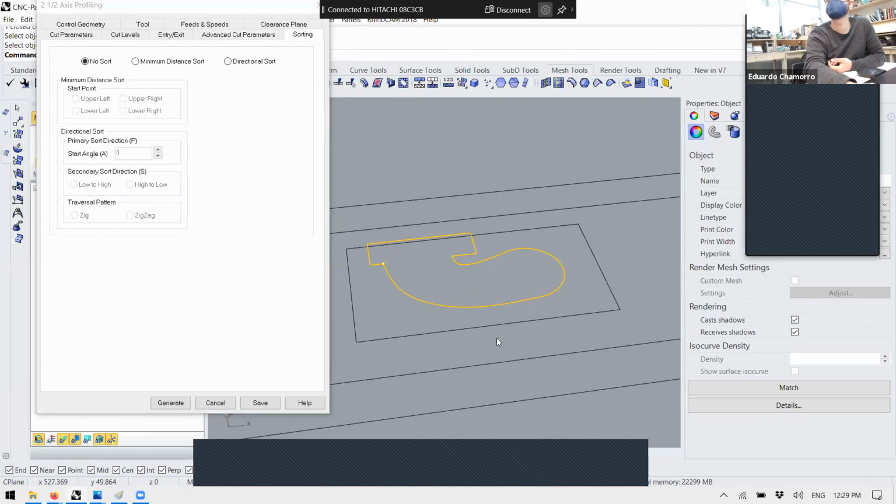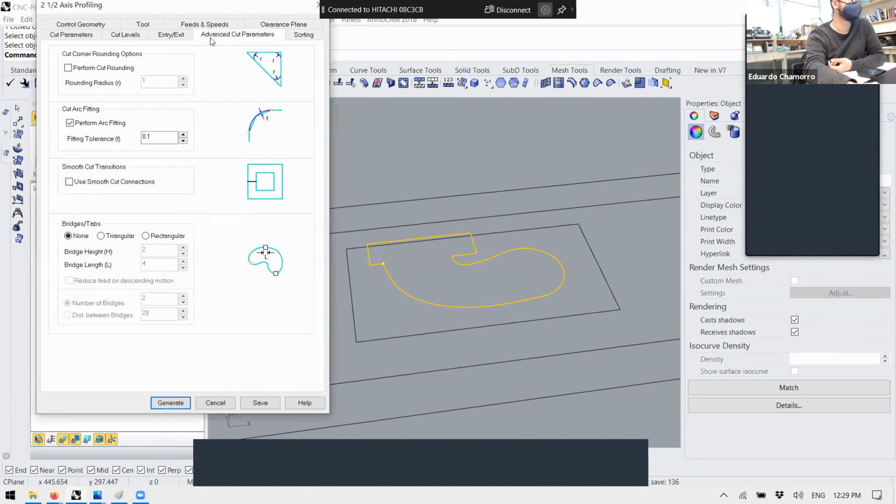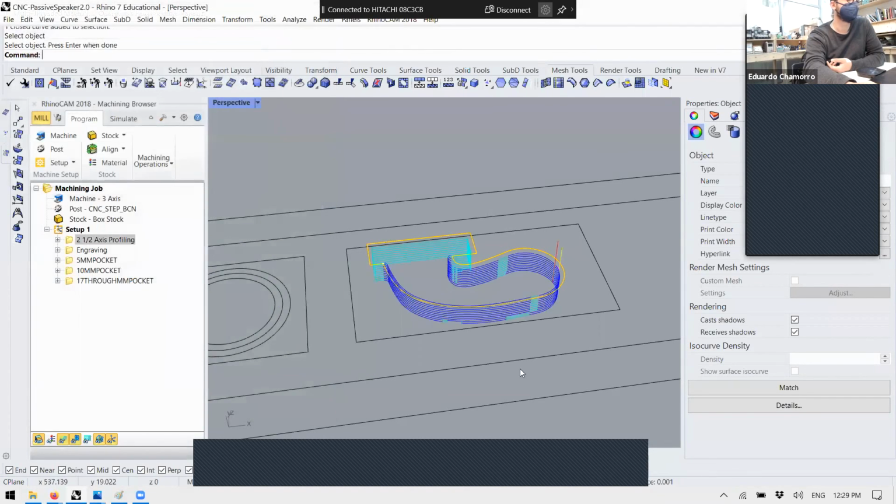What we forgot? This piece is going to be free. We want to have a tab, at least 1 or 2 tabs. So in advanced cut parameters, you can say rectangular tabs. This is a small part, so with just 2 tabs should be enough. Of 2 by 2. Generate.